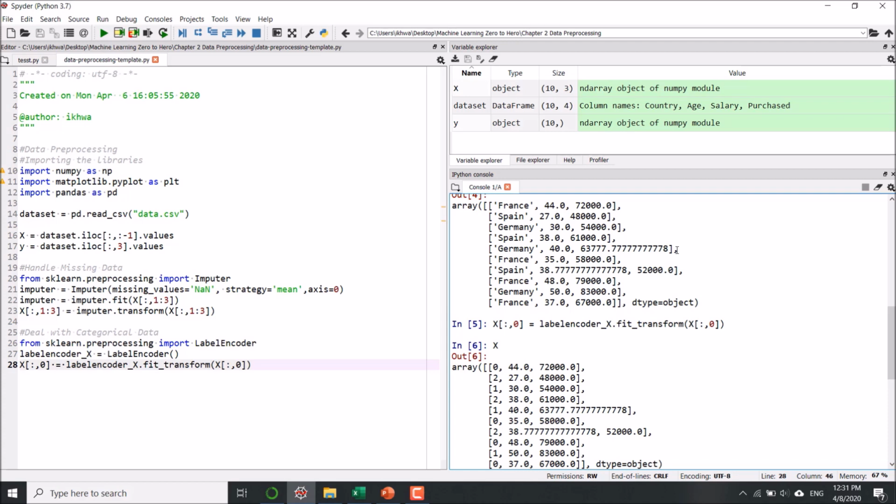Machine learning models are based on equations, and it's good that we replaced the text by numbers so that we can include them in the equations. However, since 1 is greater than 0 and 2 is greater than 1, the equation in the model will think that Spain has a higher value than Germany and France, and Germany has a higher value than France. And that's not the case. These are actually 3 categories, and there is no relational order between them. We cannot compare France, Spain, and Germany by saying that Spain is greater than Germany or Germany is greater than France. This wouldn't make any sense.